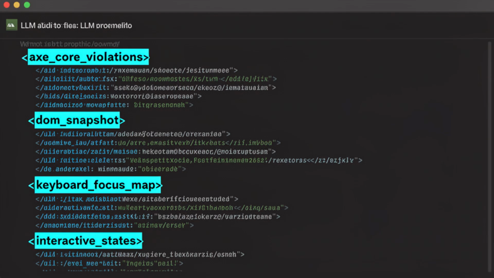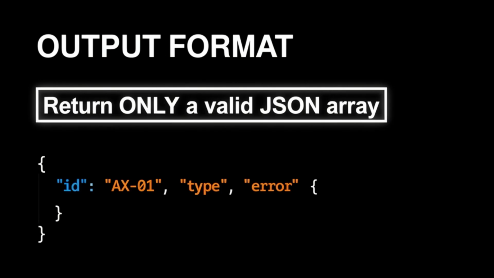The prompt uses structured XML tags like DOM_snapshot and keyboard_focus_map to ground the audit. We force a JSON output with confidence scores to help filter out any low certainty findings.